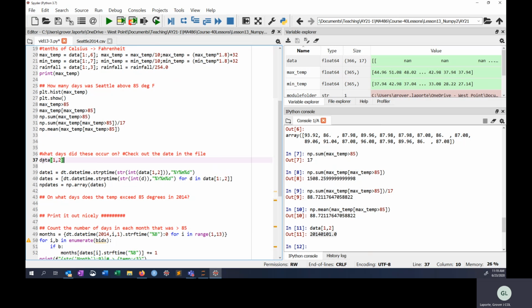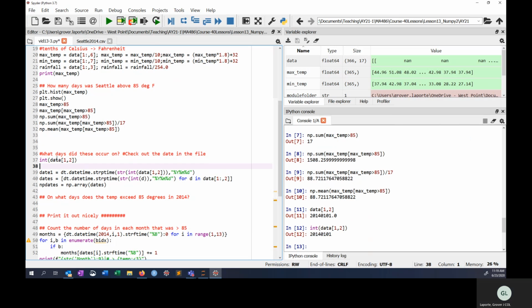The question is, how do we take that and turn it into a date time? And I'm sure, to be honest with you, I stepped through this in order to do it myself. First thing I do is I made it an int, and then we get that, all right, and then I made it into a string.